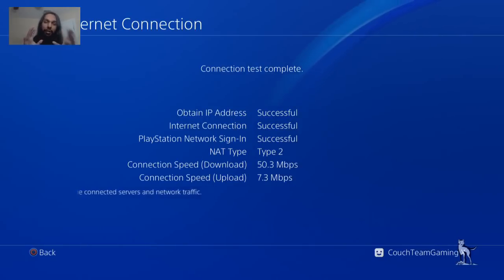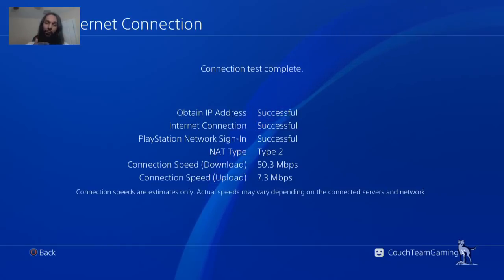So how NAT type works is there are actually different NAT types that you could possibly have, which you may know. There's NAT type 3, there's NAT type 2, and then there's NAT type 1. So how does NAT type 3 work?